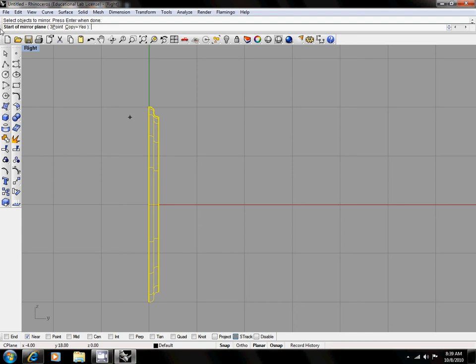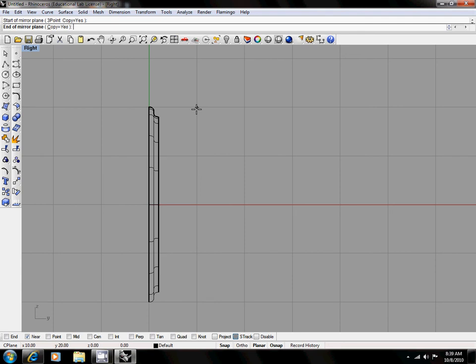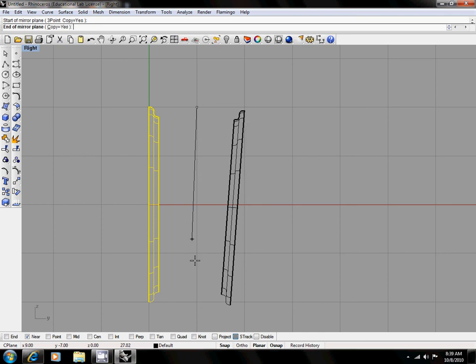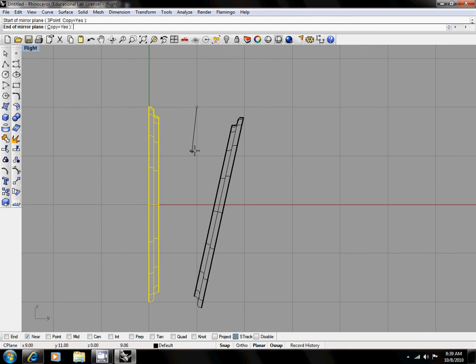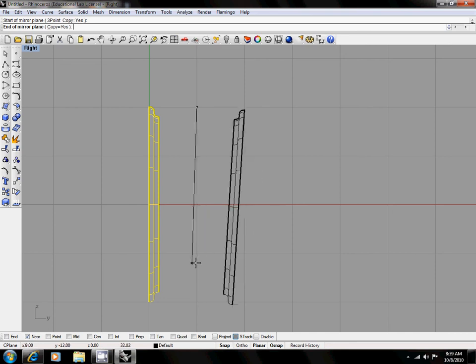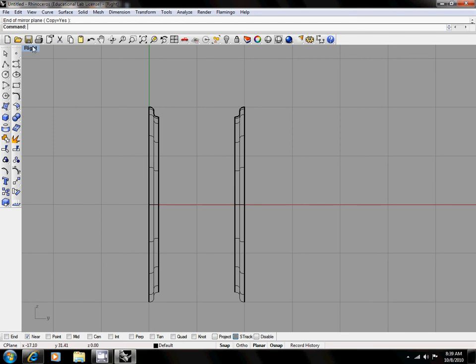Now the command line says start of mirror plane. The mirror plane is where I want to make the exact same thing. So I'm going to choose this plane. I'm going to click where it says 10, 20, and make a line to the bottom. It doesn't matter how long it is. It just shows that they are parallel, okay? And click again. Now here I have the two sides of my rim, okay?